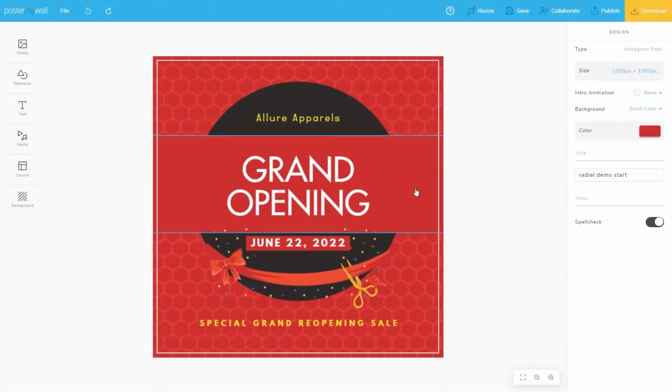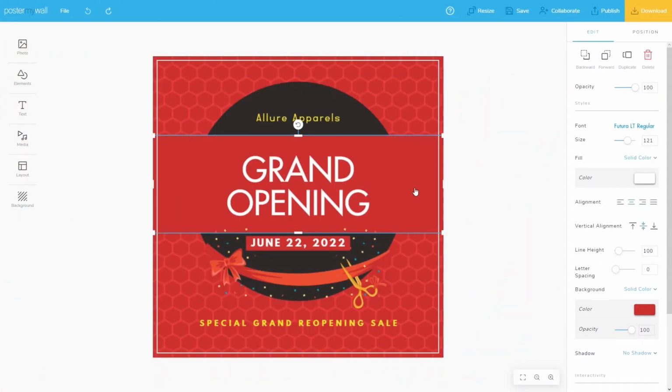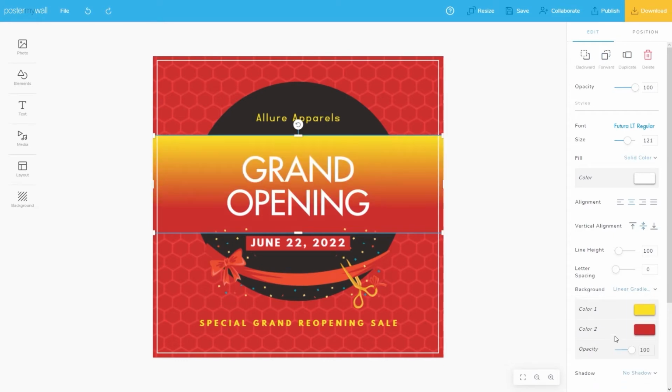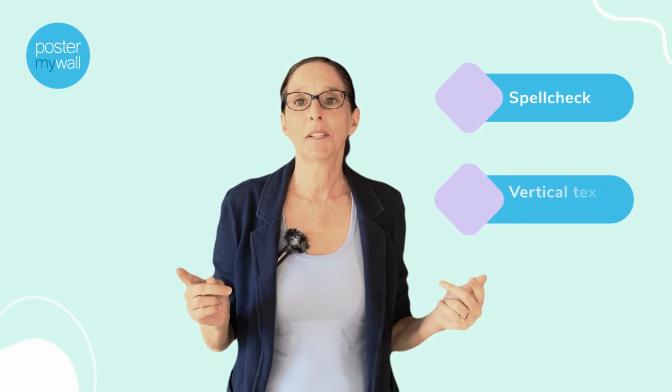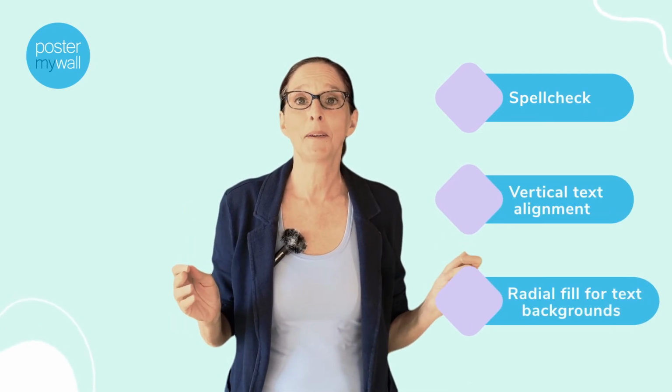Just click on your text box and scroll down on the right to find the background option. In addition to the option for a solid color background, you can use a linear gradient or a radial gradient. Then adjust to select the 2 colors you want. And there you have it, 3 new tools: Spellcheck, vertical text alignment, and Radial fill for text backgrounds.